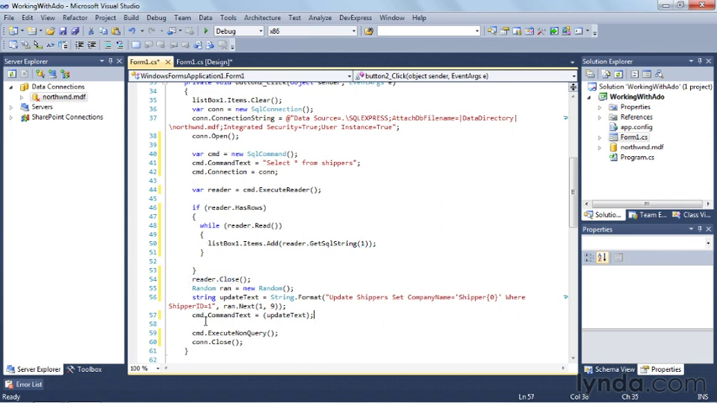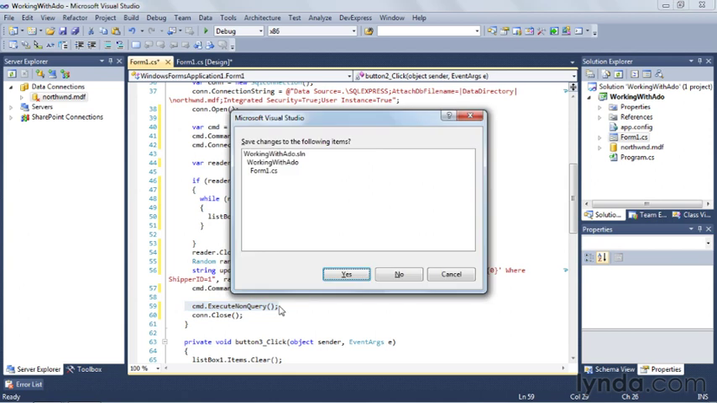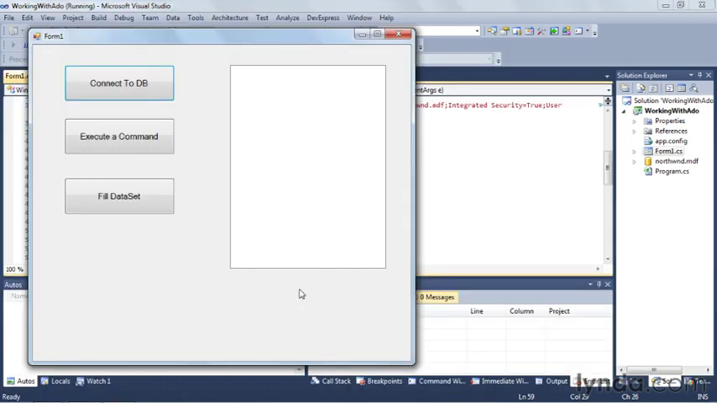And then down here, I've got another query against the database. I'm going to do an update query. So I have another command text where I'm going to call this update shippers, set company name or shipper ID, and then I'm going to create a random number here. And then I'll execute that query. I don't need to iterate over the results because I'm inserting data or updating the data into the database. I'll run this application, press F5. And there's our shipper data.